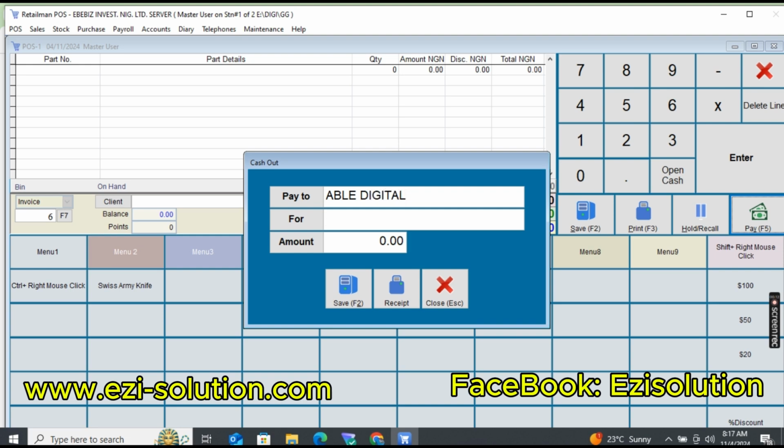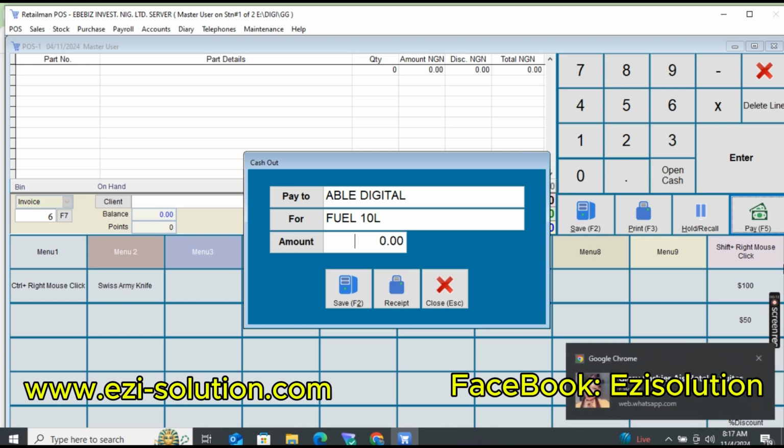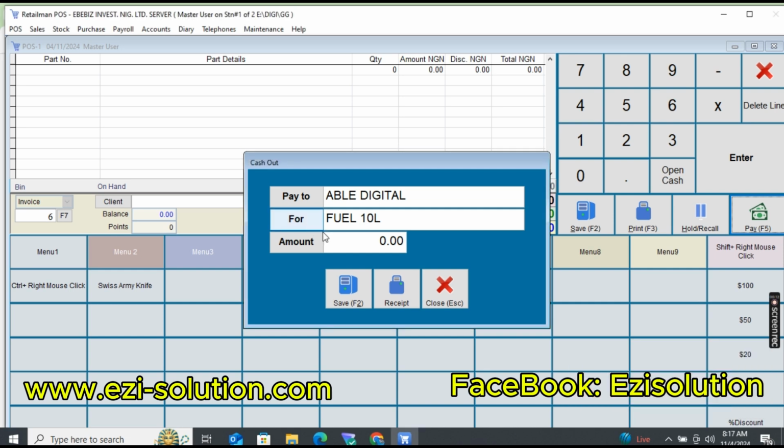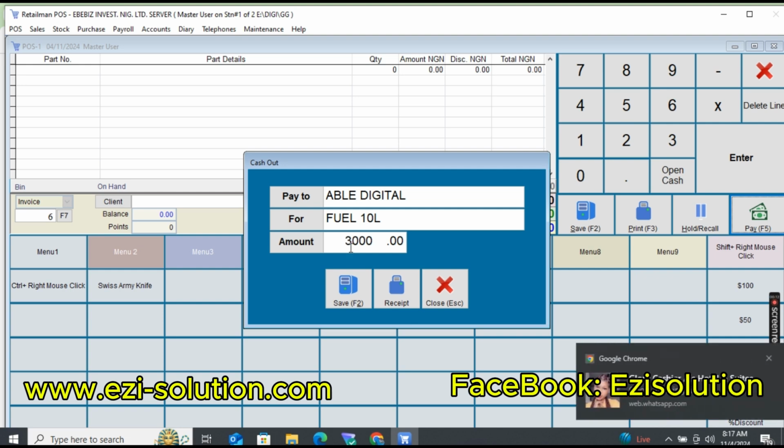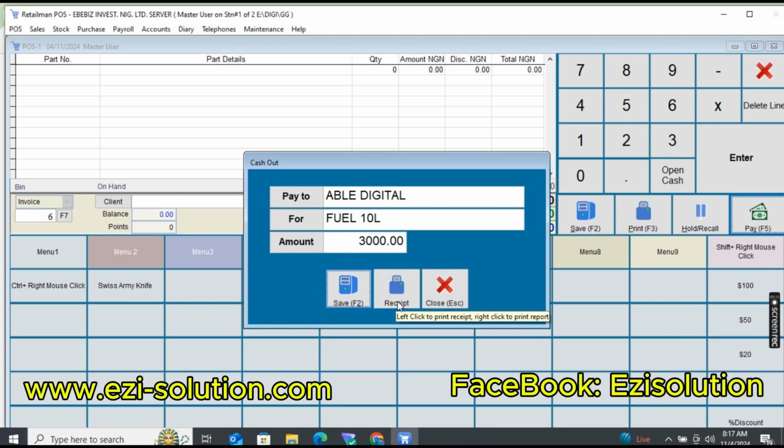Then you'll be able to explain for. Now this one you are typing. Then here you are not going to type anything in minus sign. Then you type the amount direct. Then there will be print.